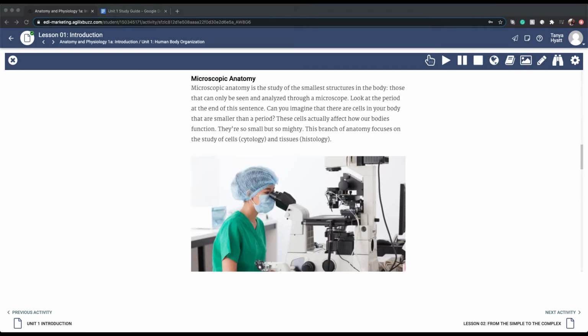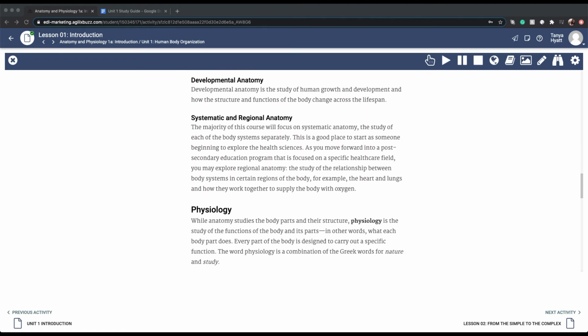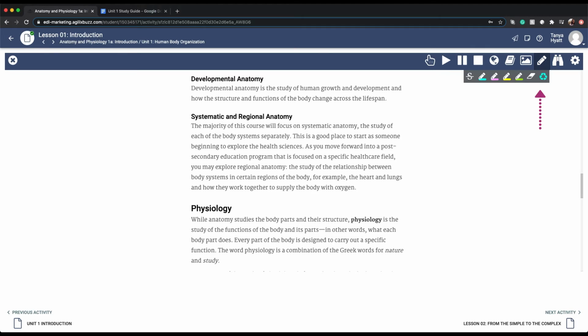Next on the toolbar is the fun highlighter and note-taking tool. As you're working through your lessons, you may find information you want to highlight and save for note-taking and studying. To do this, first click on the highlighter button to activate it. Then, using your cursor, highlight the text you want to highlight.